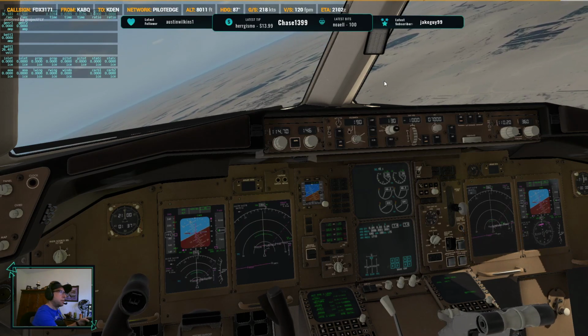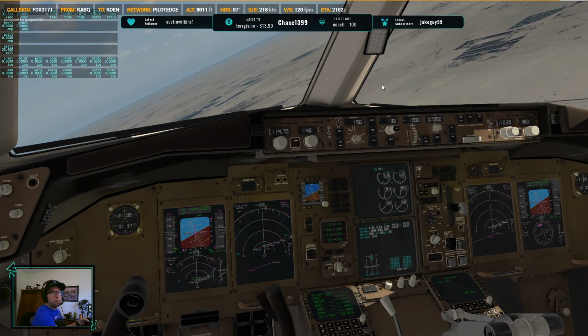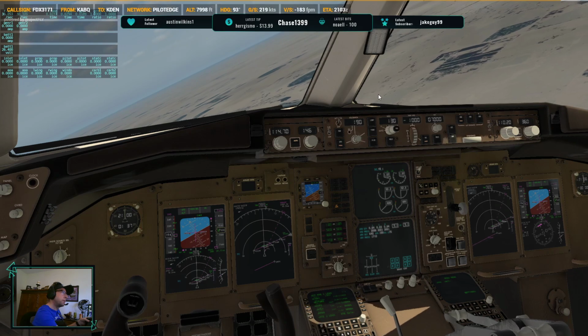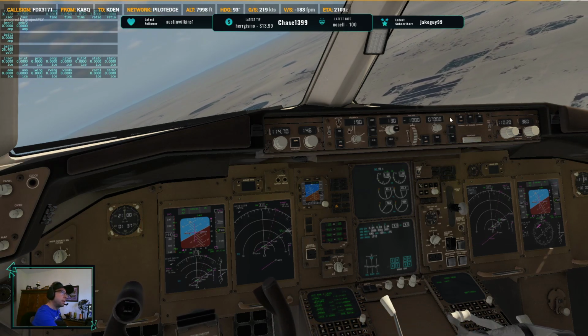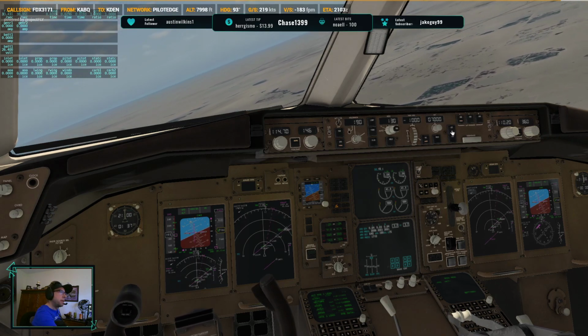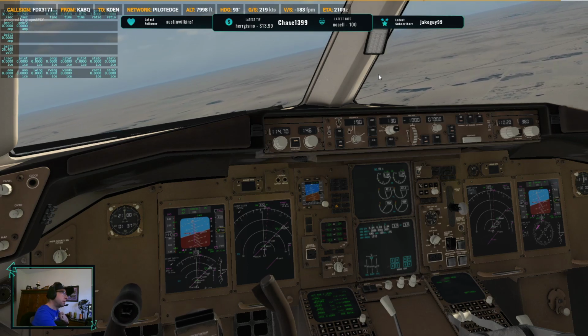Right heading 130. Descend, maintain 7,000 until established on the localizer. Cleared ILS 17 right approach, FedEx 3171 Heavy. All right, yeah, I've done this a while. Got these things memorized. All right, so we're going to arm the localizer. We should continue that turn inbound.